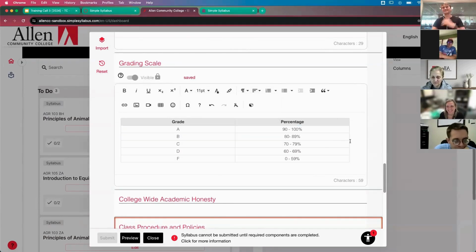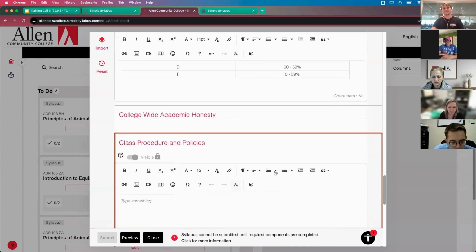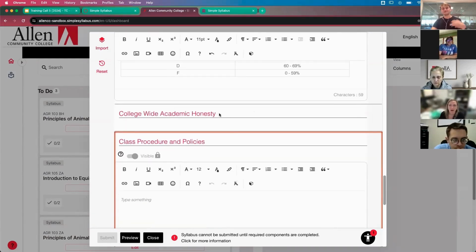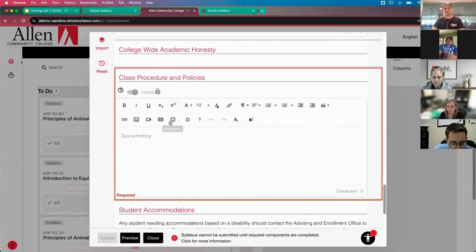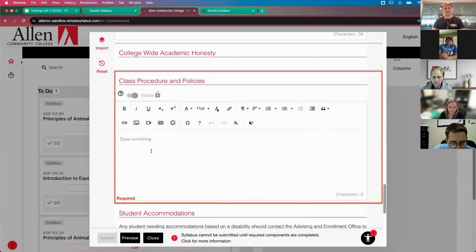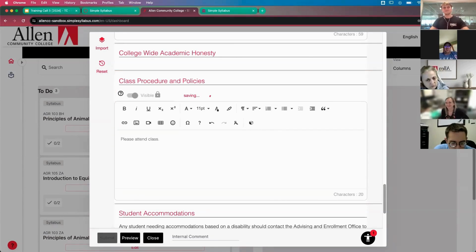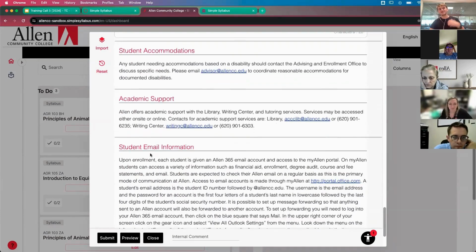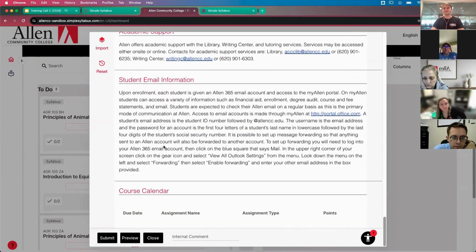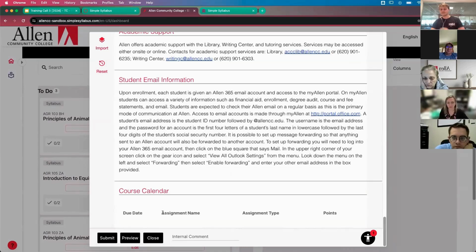But yeah, we have all of this here. We can go in and adjust the formatting of it, but this is going to satisfy that grading scale for us. Then we'll have all of our college-wide academic honesty. This is going to be populated for instructors so they don't have to worry about it. Then we'll have the class procedure and policy, so we can add that in. So for now, I'm just going to say, please attend class.